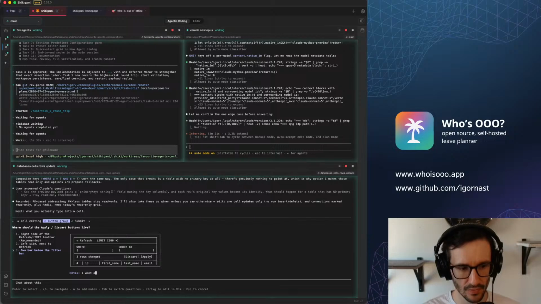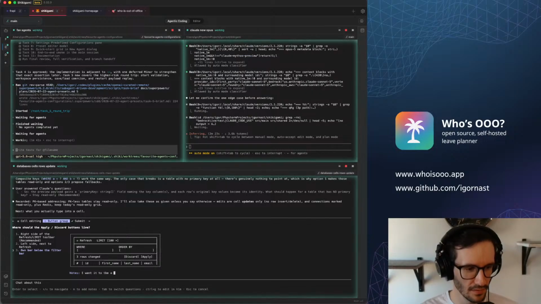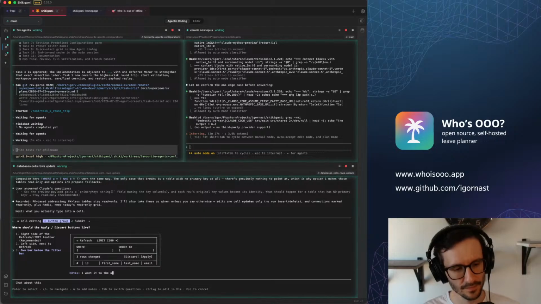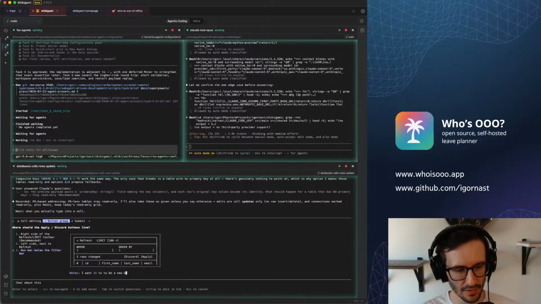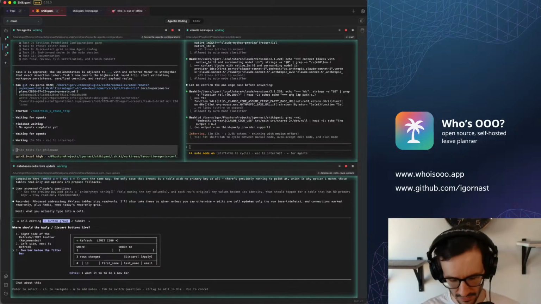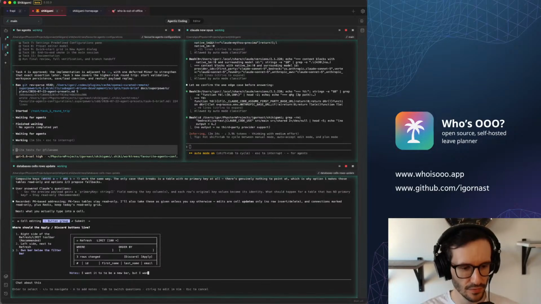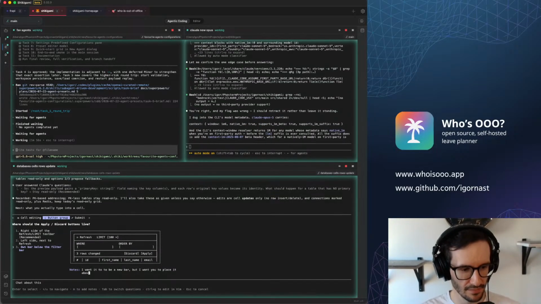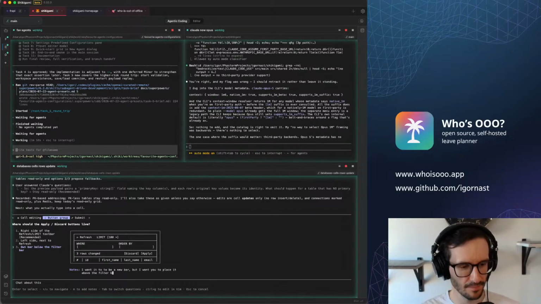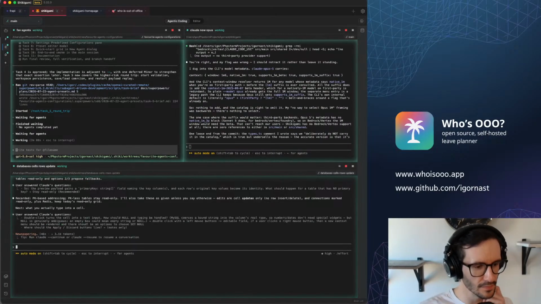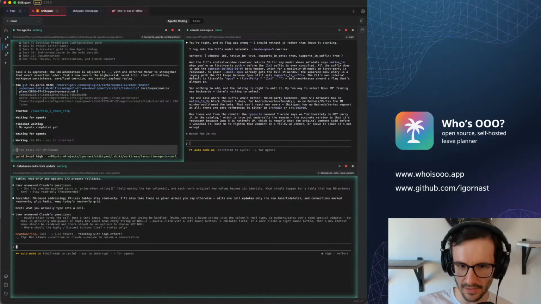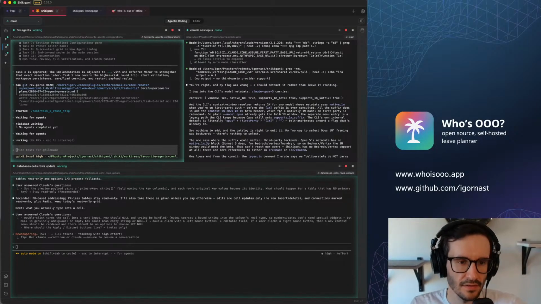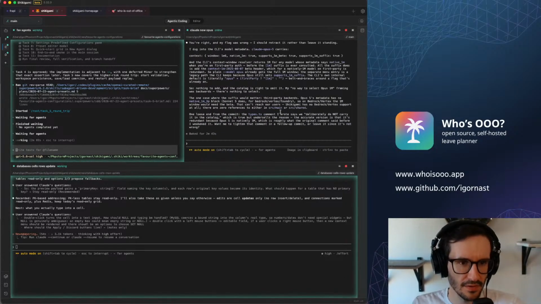So I want it to be a new bar. Yeah, that is correct. That is correct. But I want you to place it above the filter bar. Okay, let's submit and let me take a look at the other agent.